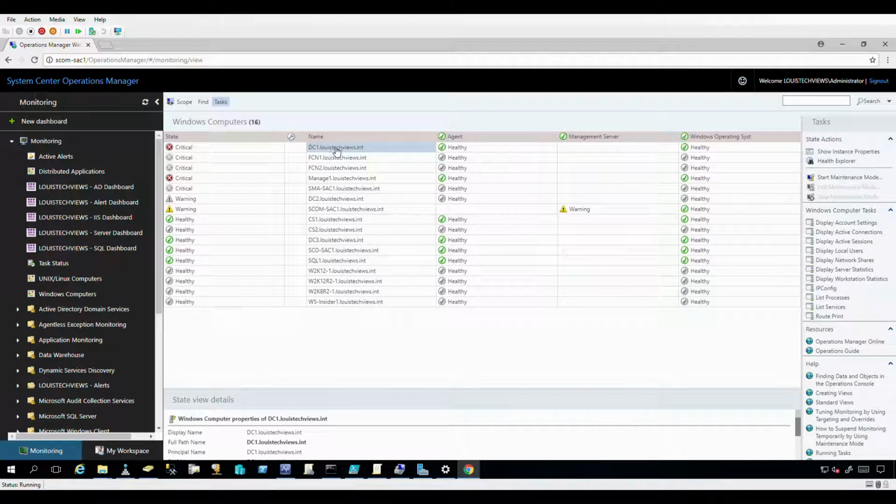As I click on that, you see down at the bottom, state view details. That's pretty much the exact same experience you get on the full console, or even the previous version of the web console. It's a similar experience that you receive there.